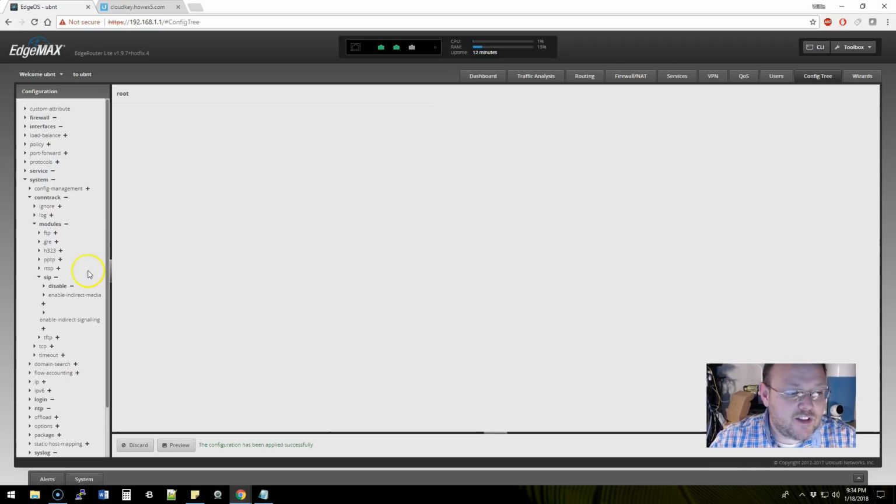You can see the other ALGs that exist here: FTP, GRE, H323, PPTP, RTSP. It looks like TFTP is also in there. So if you're having problems with some of those other things from behind the router, you could also disable the application layer gateway for those. Now, like I said, this will work on any EdgeRouter, right? So it's system, conntrack, modules, sip, disable. And that's whether you're doing it from the command line. If you're doing it from the command line, you would actually put set in front of that.